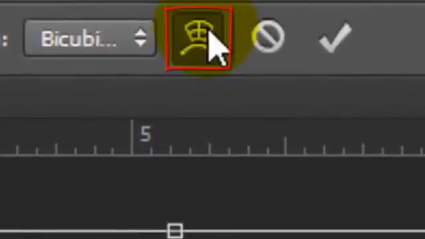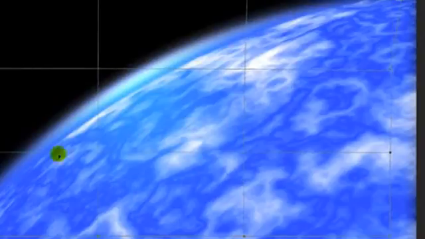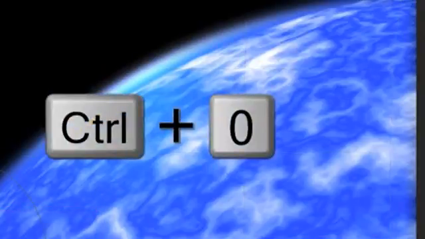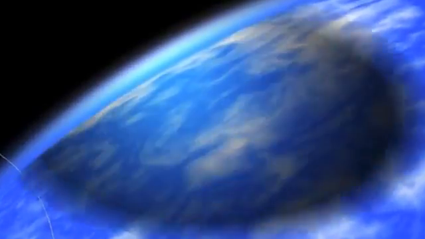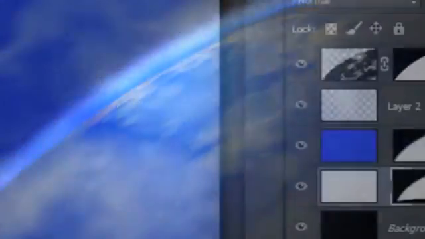Warp the transform, and as before, drag the corners to the edge of the planet. Press Enter or Return and fit it back onto your canvas. Next, we'll shroud our planet in shadow with just a section of the horizon illuminated.